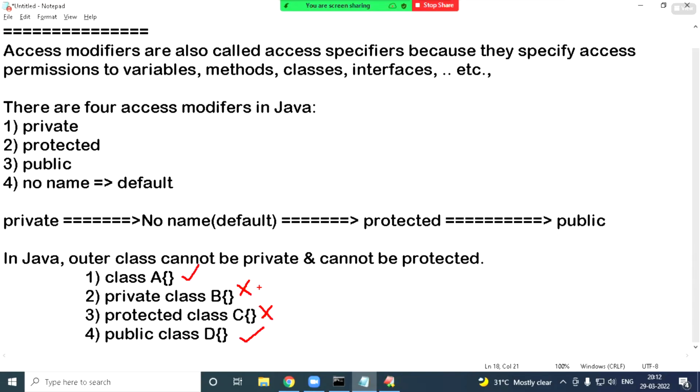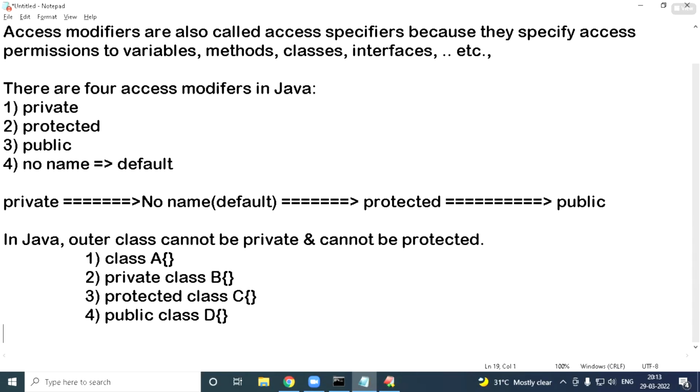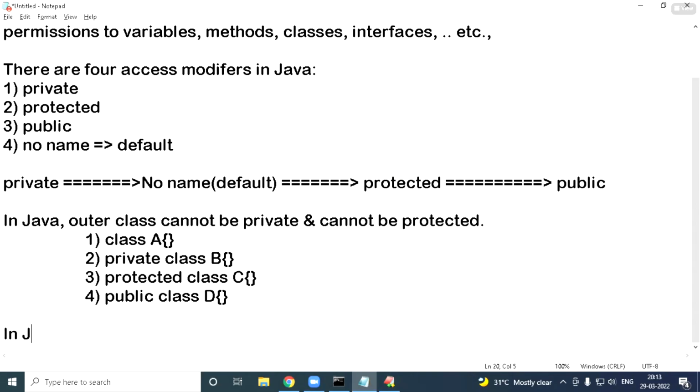Inner classes, again, there are 4 types of inner class. That comes further. Same style, the interface concept is also there. In Java, interfaces come further. An outer interface cannot be private and cannot be protected.